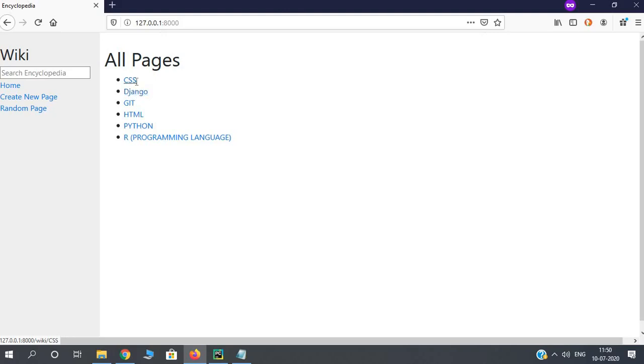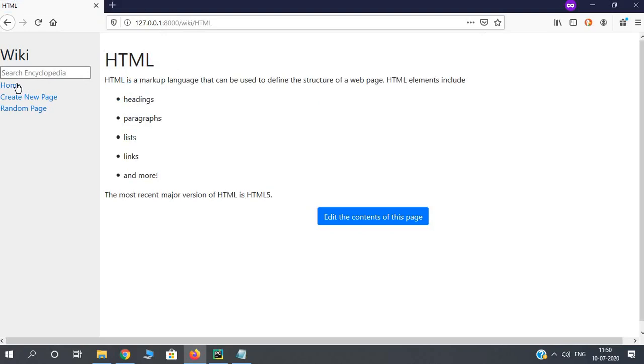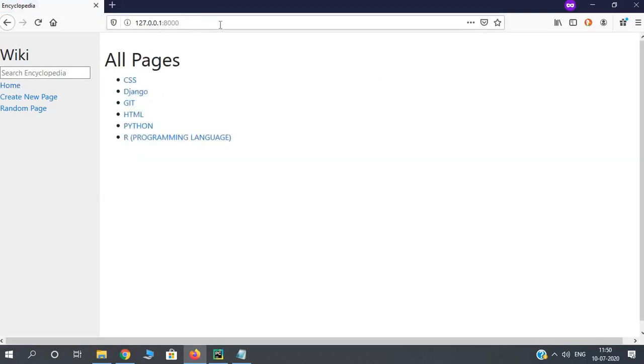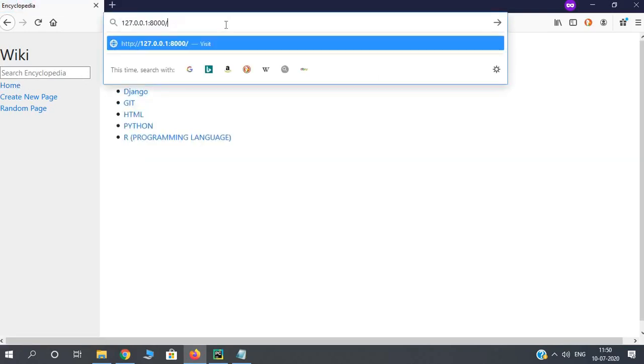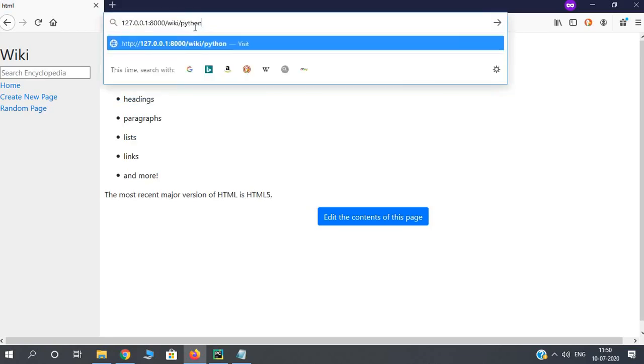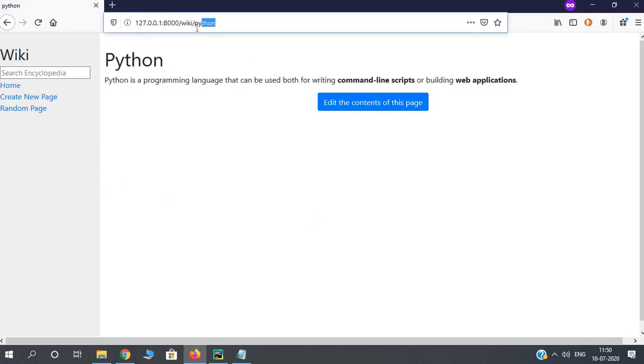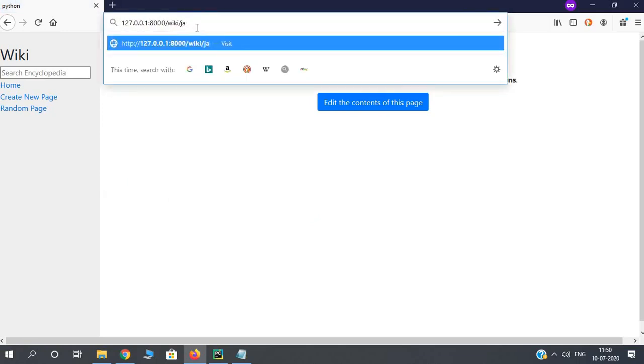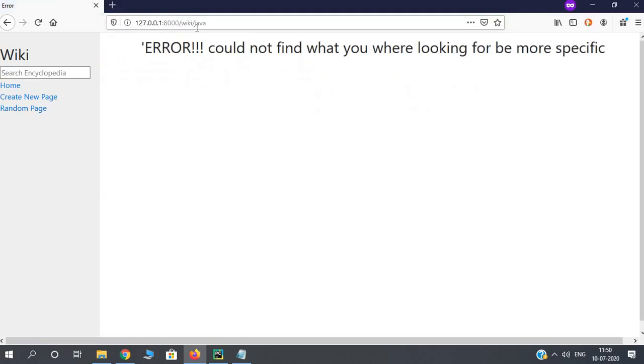So if I click on CSS, you will be taken to the CSS page. If I click on HTML, then you will be taken to the HTML page. And if I just directly type the name of the web page in the browser, then it will take me to that particular web page as well. But if I type the name of a web page which is yet not created in my web app, then it will give me a message saying we could not find that particular page.